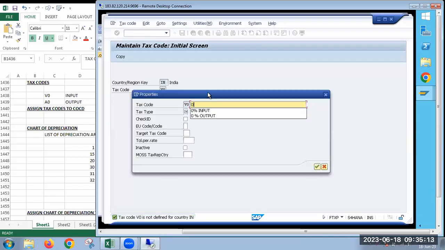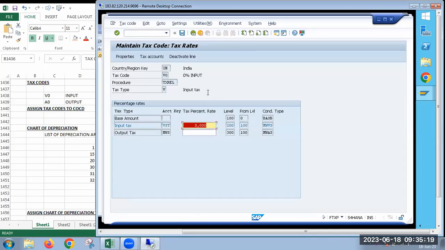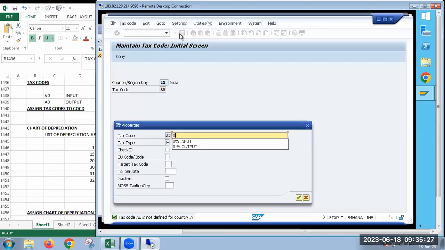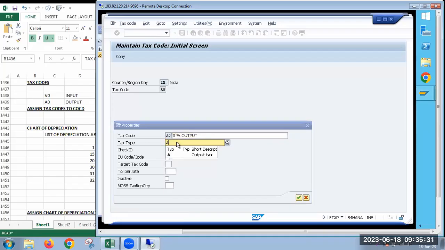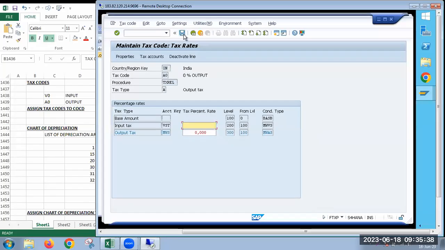So a 0% input tax with type V0 and A0 with 0% output tax with A. Anyway, we had already discussed this creation of tax codes and all, so that's why we are simply moving on.